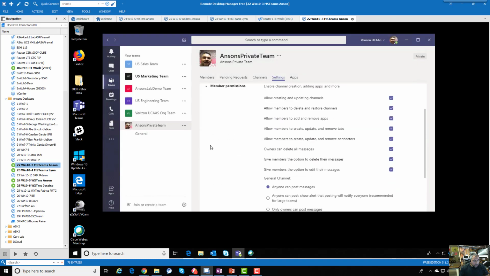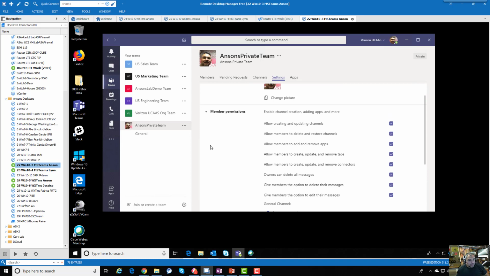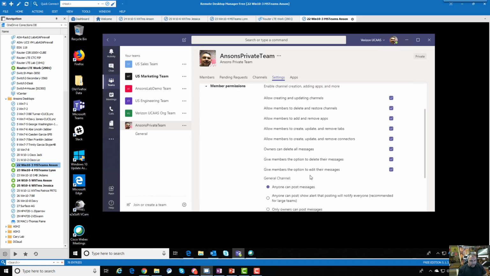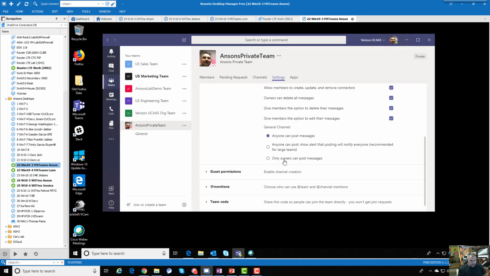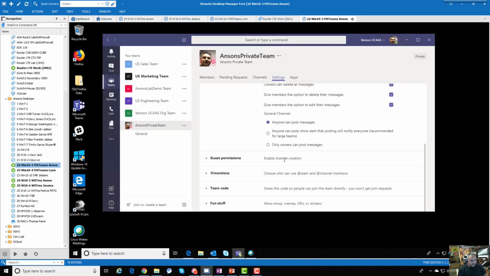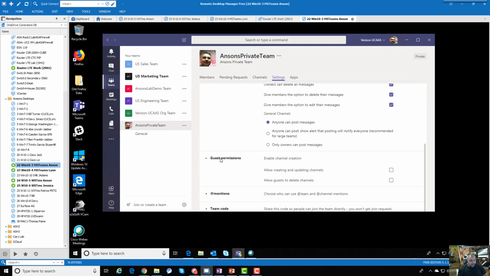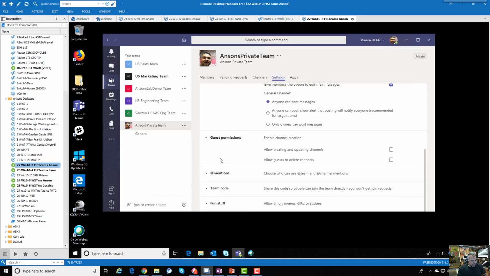We can do member permissions, so we can control, do we want to let everyone update channels? Do we want to allow members to delete and restore channels? We can take those away if we want to. Remove apps, add members, and create, update or remove tabs. Remember the tabs up here. Owners can delete all messages. We can give the members the option to delete their messages, and on and on. I won't read through all these. You can stop this video and take a look at the very comprehensive list of controls inside Microsoft Teams.